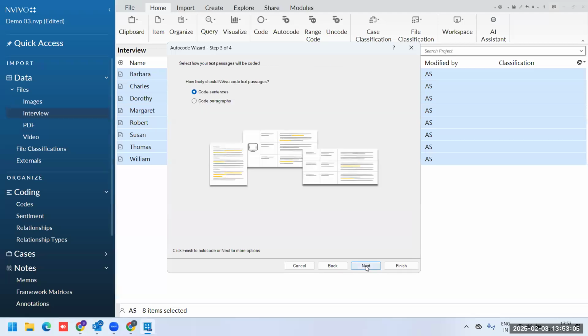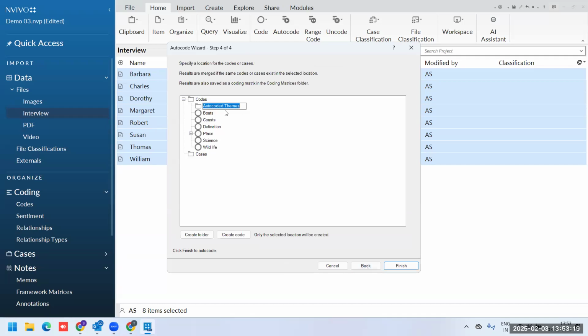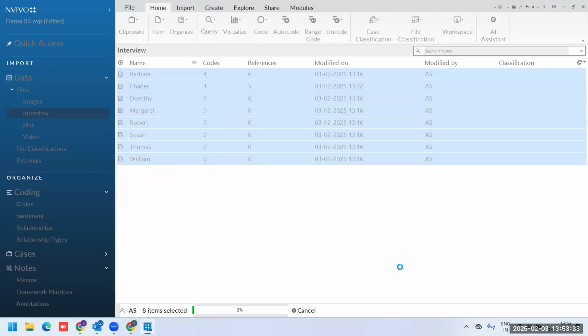Click next. Now it is asking whether the references should be sentences or paragraphs. I'm selecting paragraph this time. The next time I will use sentence so that we can see the difference. Click next. Now here you can give a name to that NVivo autocode. If you are running autocode multiple times, you can name them accordingly so that you can see which particular autocode has been applied to which kind of file. I'm happy with this. Finish.